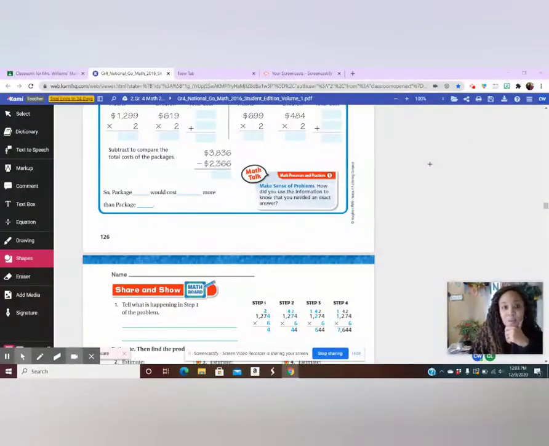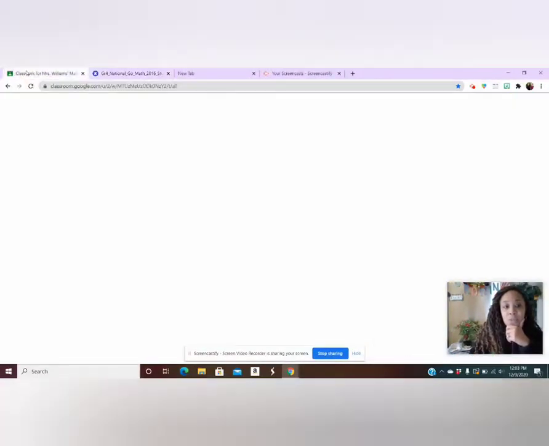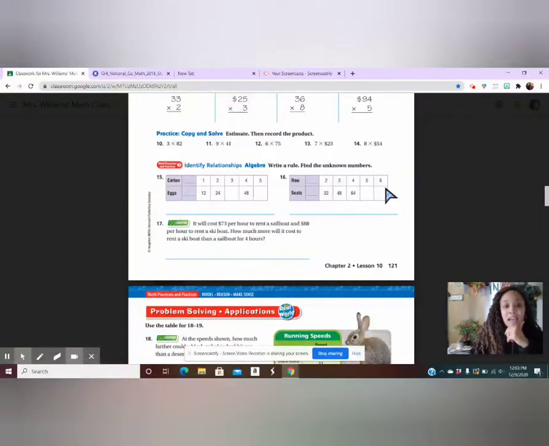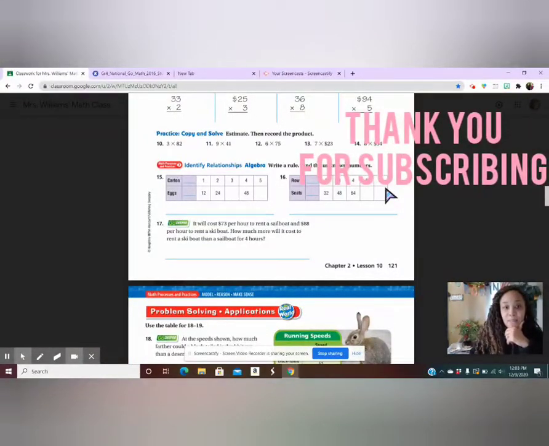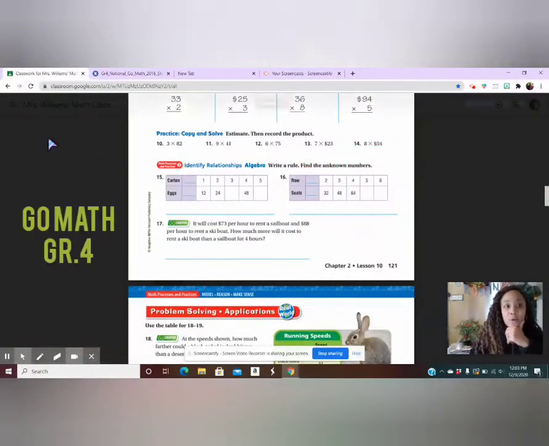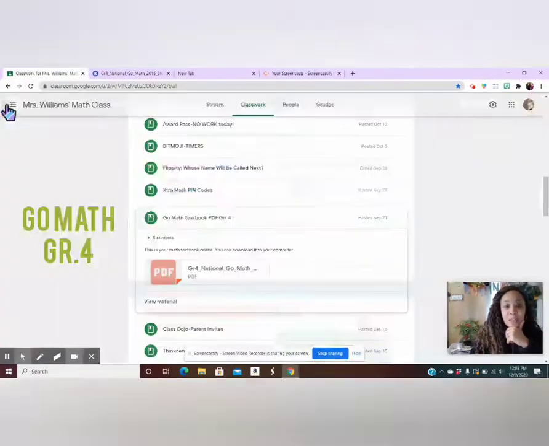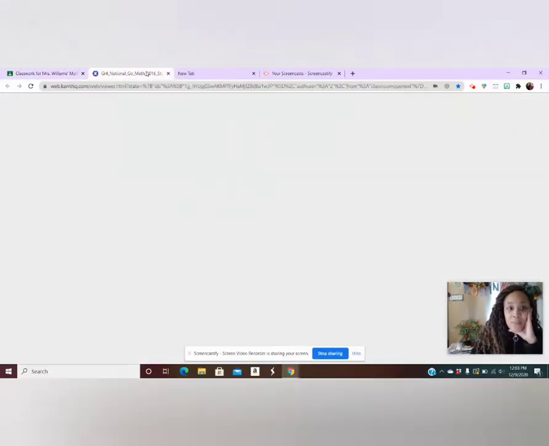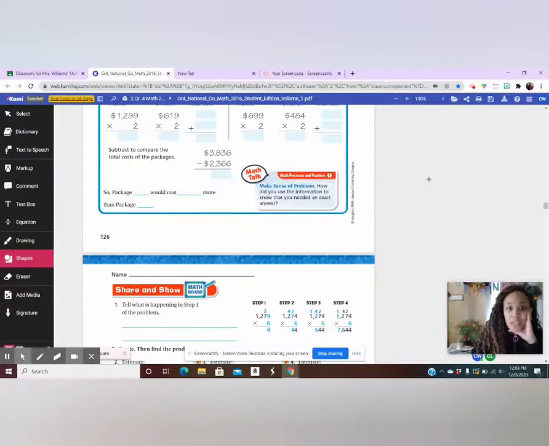So what I did today was I decided to get our classroom textbook, and I put our classroom math textbook as a PDF on our Google Classroom, and I can show you what that looks like. So here's our Google Classroom. Under classwork, I put our textbook as a PDF text resource. When I pull the PDF up of the textbook, it pretty much looks like this.